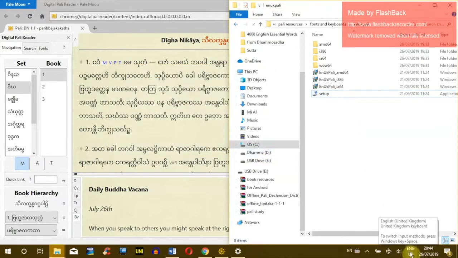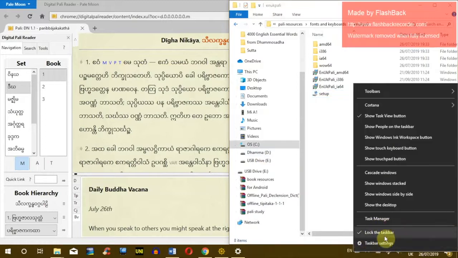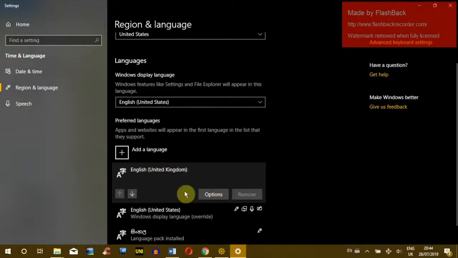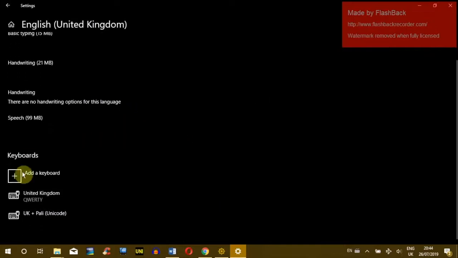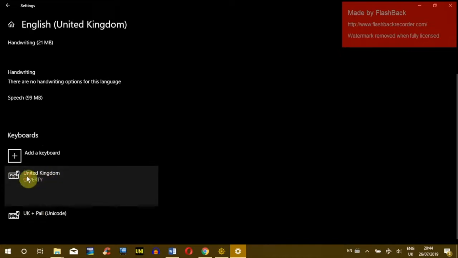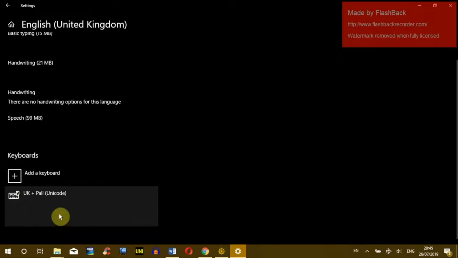Okay, so now what we can do is we go back here to the language preferences, and now to the UK one, or you can add a language. If you haven't got that one which you just installed, you will add a language and you will use the UK or US if you installed US. So I will go to the UK English, to the options, and now you see it's already here, UK and Pali. So actually we don't need 2, we can use just 1, so let's remove this one, and then just this one remains.